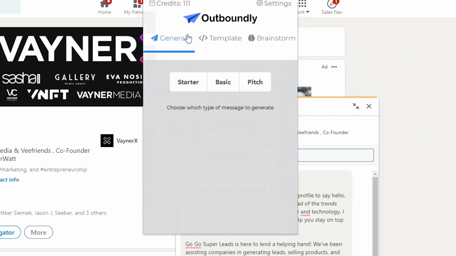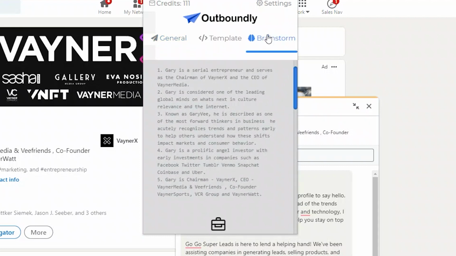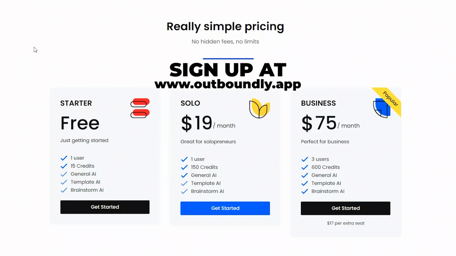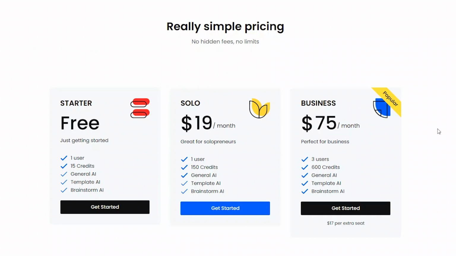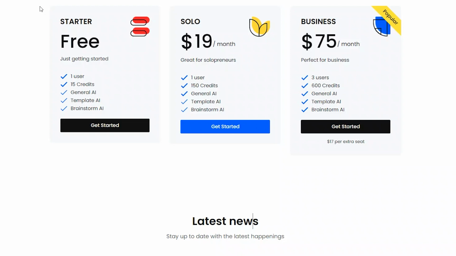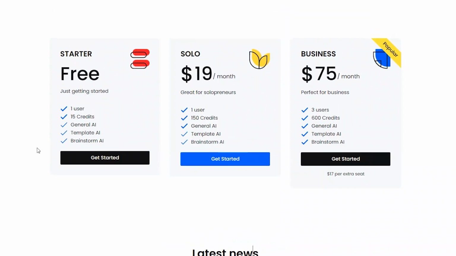So you can see where the value would be and how much time it would save you as far as generating cold outreach and quickly gaining insights on a profile would be. So just to recap, you could go to outboundly.app to get started. If you go to the middle of our page, you could choose a package that you would like, sign up, download the extension, and there you are. You could start generating your personalized messages today.